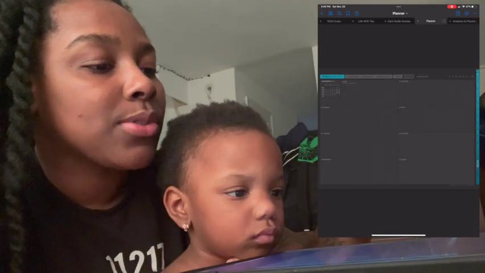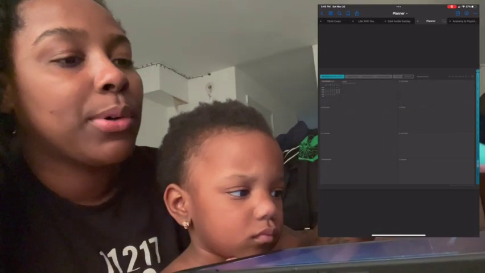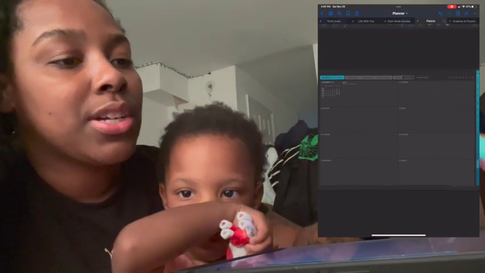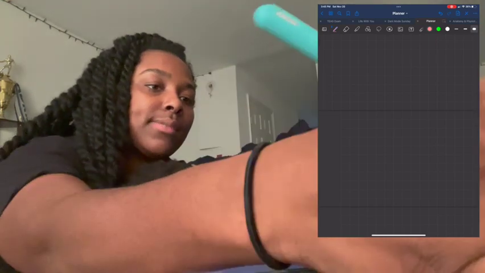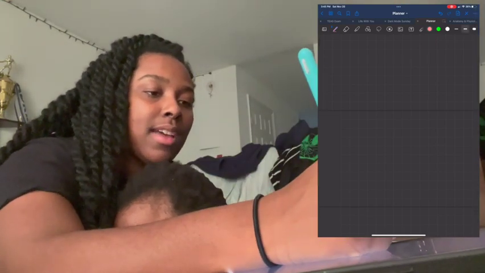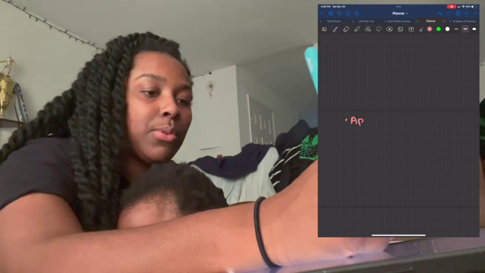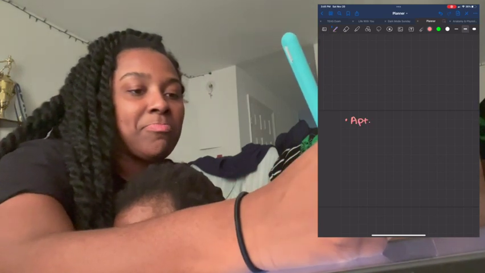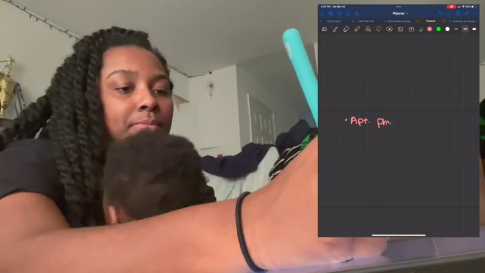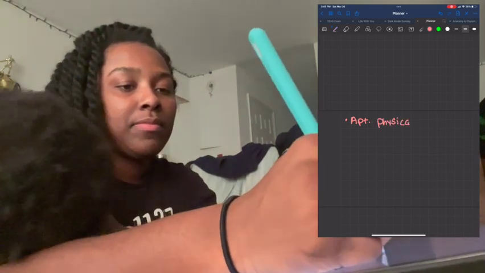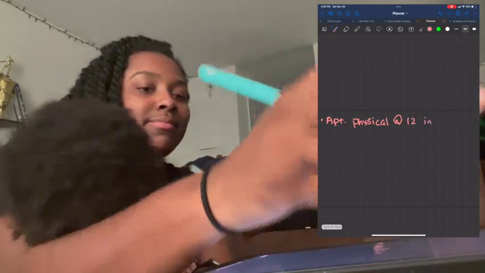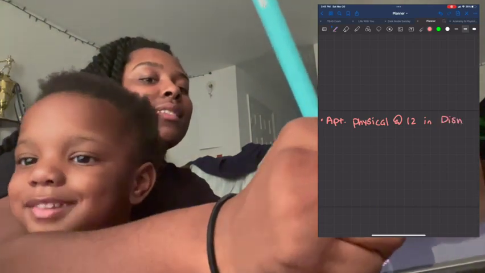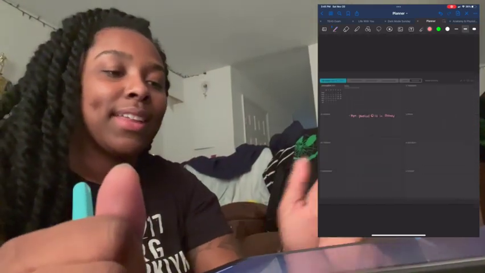I don't like it that way. You could choose horizontal, so I choose the horizontal one, and I can put more information. So I'm going to zoom in, and I can change the font size, and I could put appointment at, it's a physical, and it's at 12 in, I'm just gonna go with Disneyland. Right, so that's what that would look like.